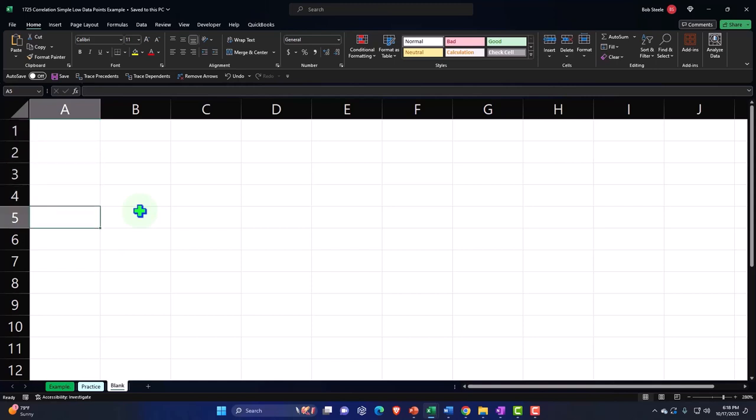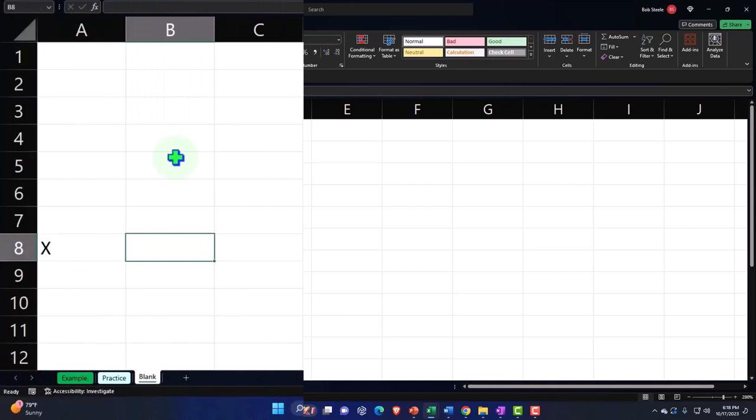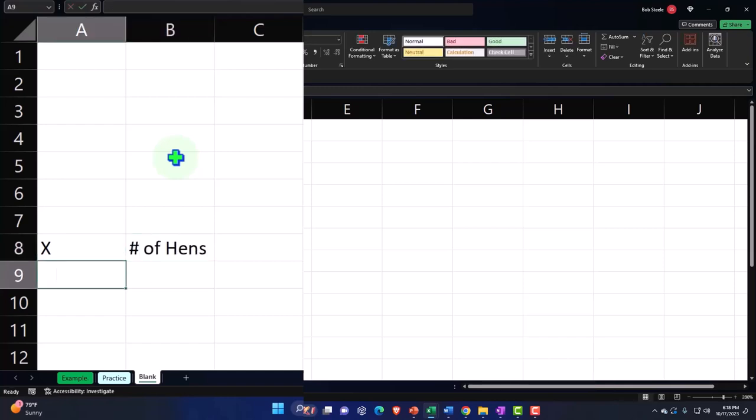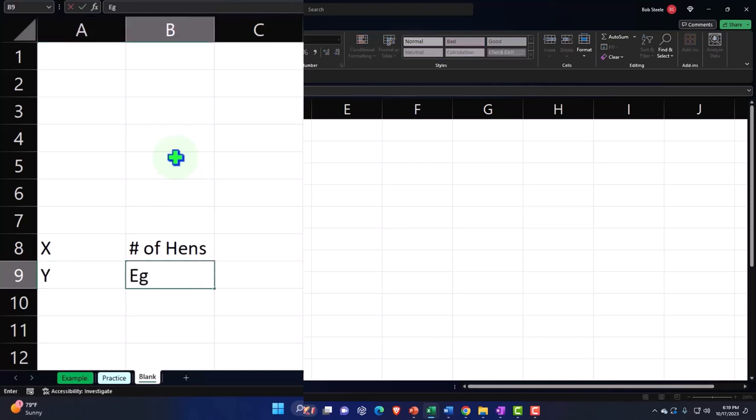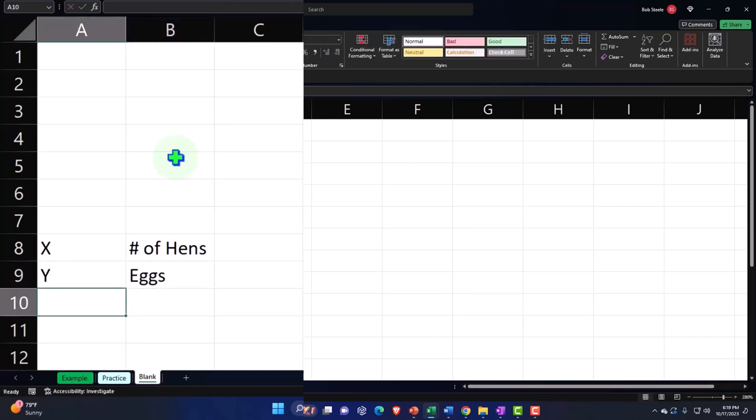Let's get into it. So I'm going to start down here with just our definition. I'm going to say that X, for this problem, is going to be the number of hens. And then we're going to say Y is going to be equal to the eggs that the hens produce. Now, before I get much further into it, let's do some formatting of the entire worksheet, which is usually what we start with.